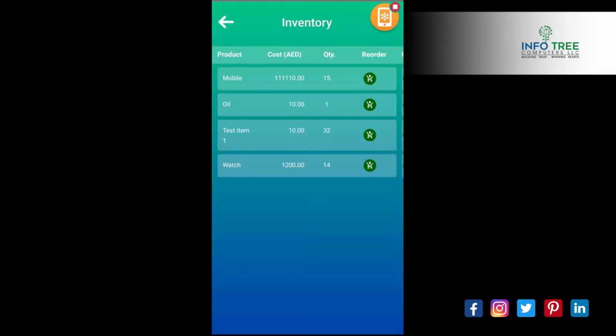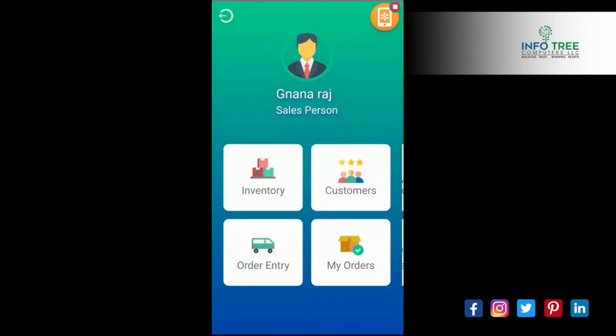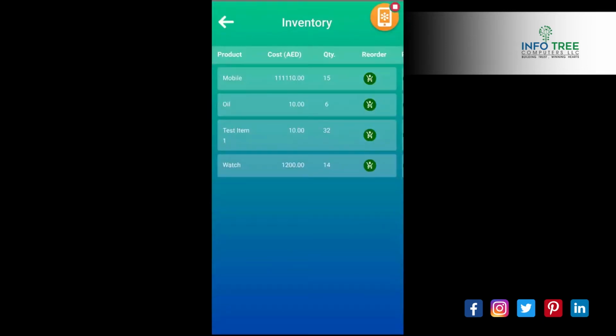Nyanraj, can you do a sync now? Actually, sync is automatic. For demo purpose, we are now manually syncing to quickly check the updated data. So now you can see oil's quantity is changed to 6.